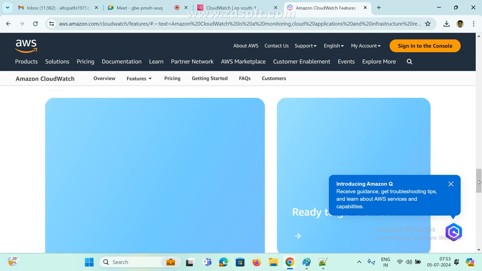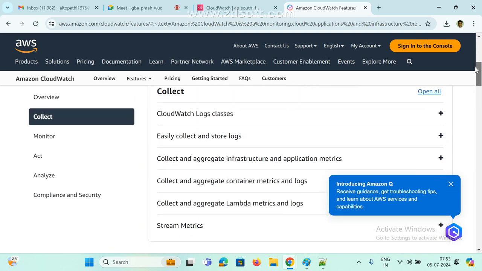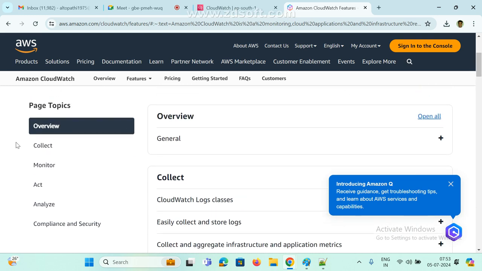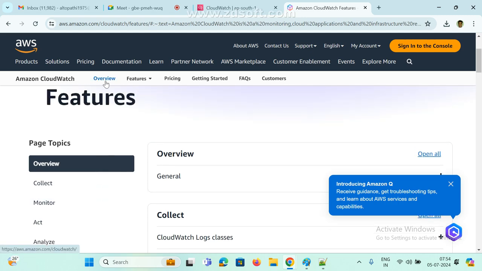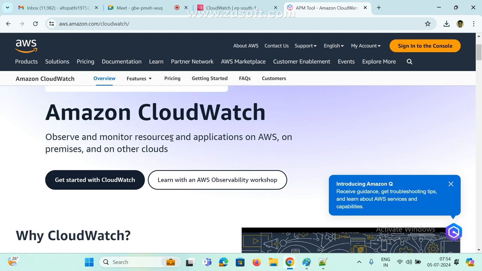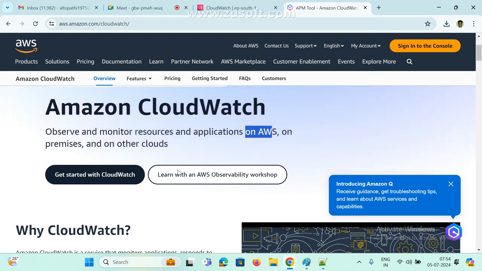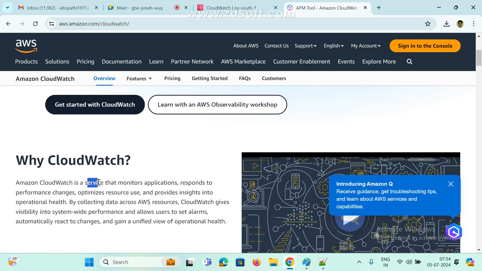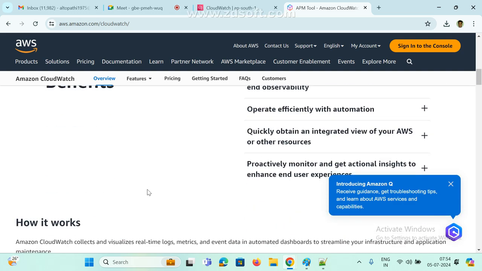If you want to learn CloudWatch fully, it takes at least 3 to 6 months. There are many options available, but for our purpose, we don't need all these things, just the minimum requirement. So CloudWatch observes and monitors resources and applications on AWS, on-premises, and elsewhere. It is a service that monitors your applications, responds to performance changes, and optimizes resource usage like CPU, whatever you want. We can monitor. That's it.